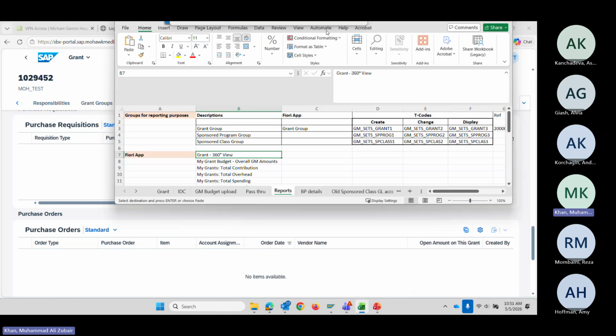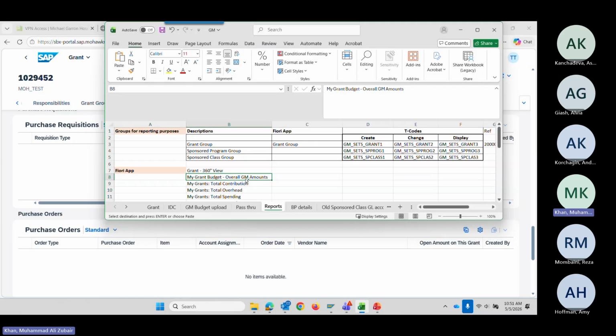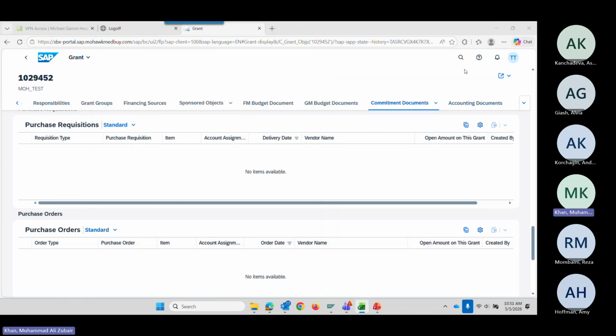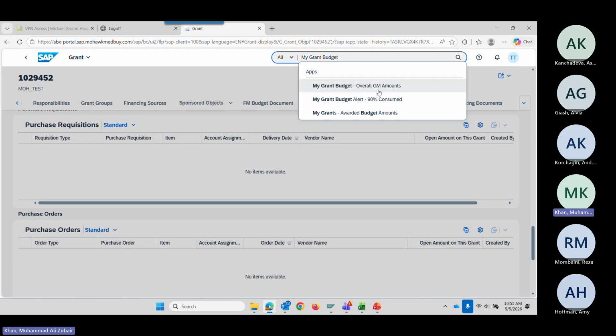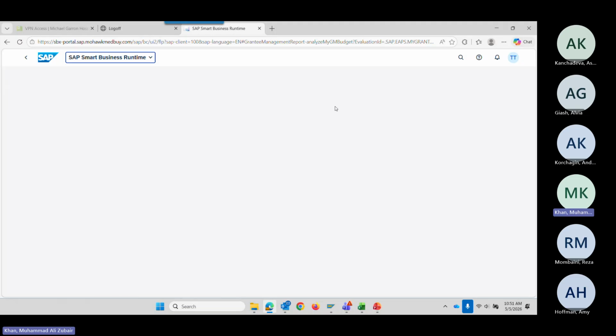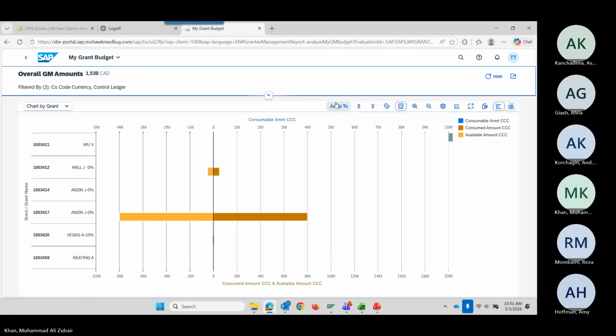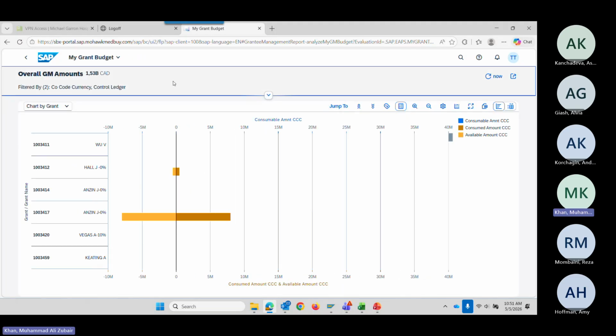Then the next report is GM grant. Again, if you copy the whole thing, maybe it will not bring up the related Fiori app. So just remember that Overall is the main key we have to find when there is a combination. With My Grant, there are three combinations. Overall is the main one we are looking for. This report, as the name Overall suggests, has all the things.